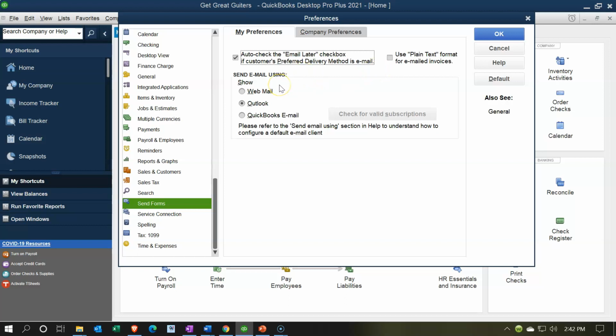So I'm going to keep the default there. Send email using either webmail, Outlook, or QuickBooks email. Now this is going to be relevant if you're going to be sending this information directly out of QuickBooks itself. Otherwise, you could download whatever you're emailing or save it as a PDF file and then attach it in whatever web email you are using, either a web email or Outlook.